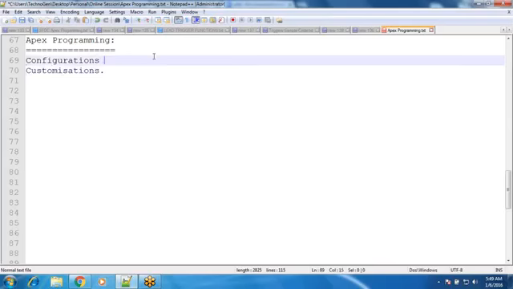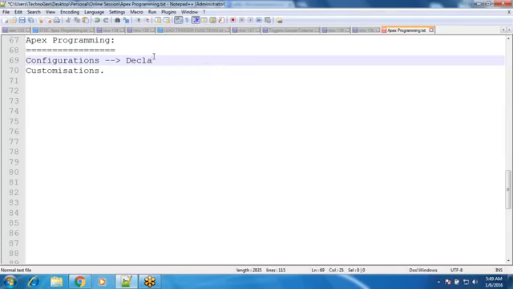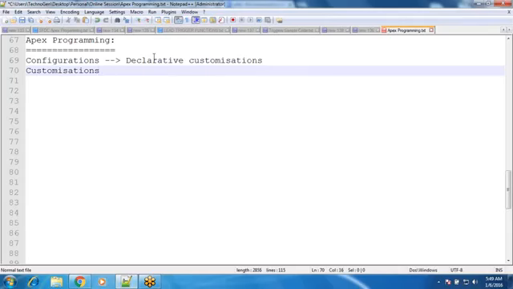Configurations can be done with the help of declarative customizations, whereas the customizations are also known as programmatic customizations.